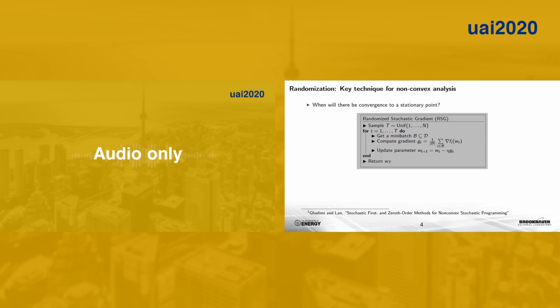A key technique that people use for analyzing non-convex algorithms is the randomization technique. So in the randomized stochastic gradient algorithm, you start with a maximum running time n, and you choose a running time t between 1 and n. And you run the algorithm for this random amount of steps, and you return the final result. And there's a by now classic result that you can set up the step sizes in such a way that this RSG algorithm has a convergence rate of 1 over a square root of n. And that's very nice, but the natural question is, what about other stopping rules? Maybe you stop at a fixed time, or maybe you stop based on some sophisticated criteria involving a validation set.